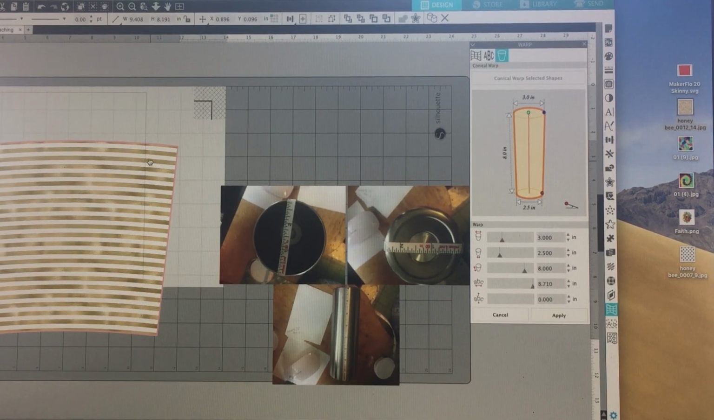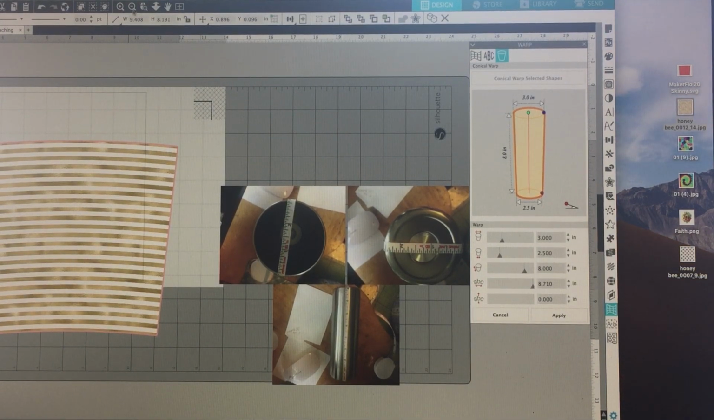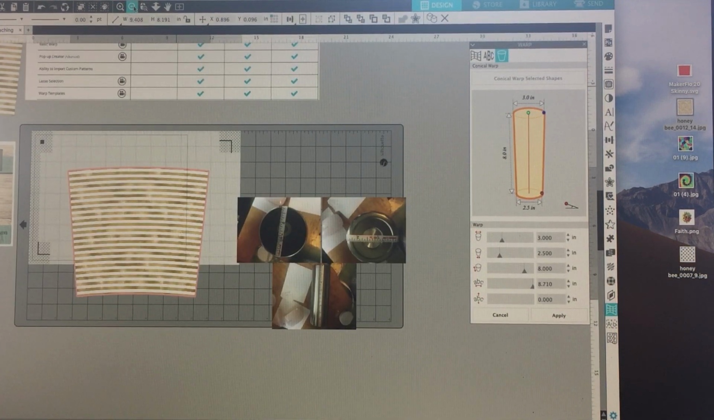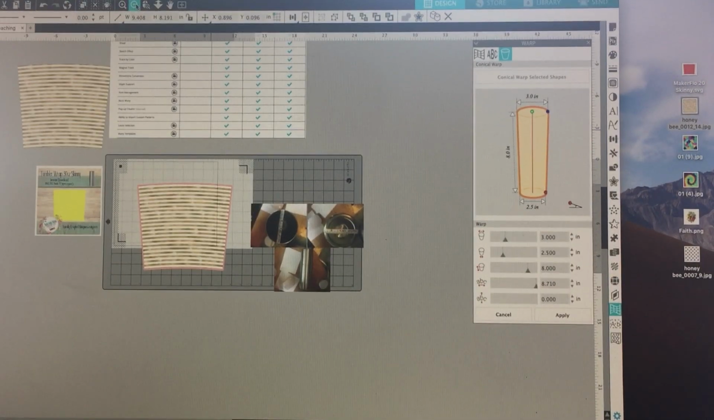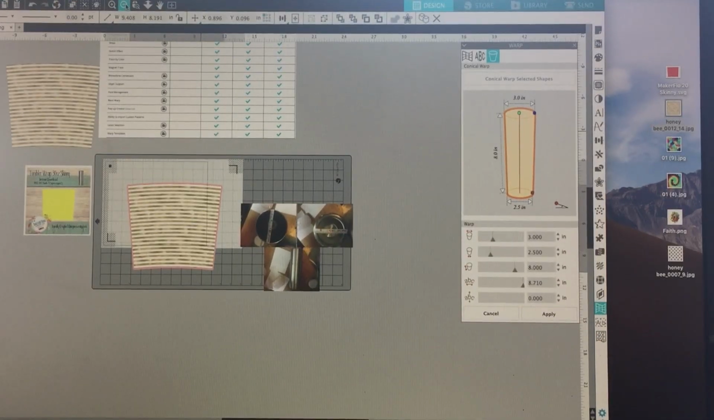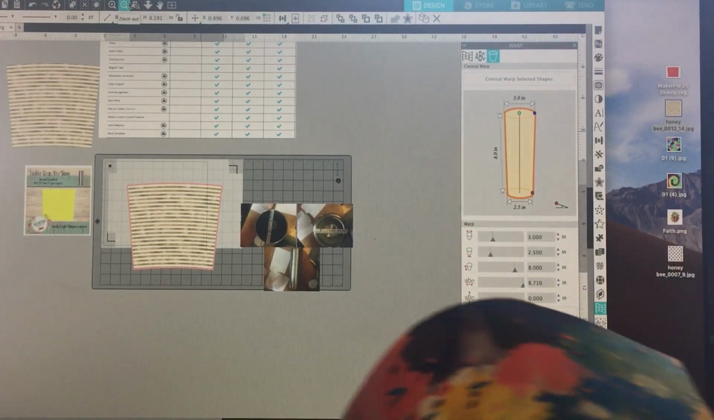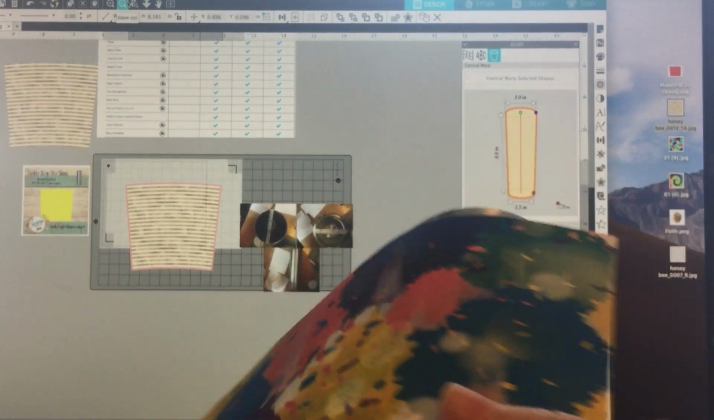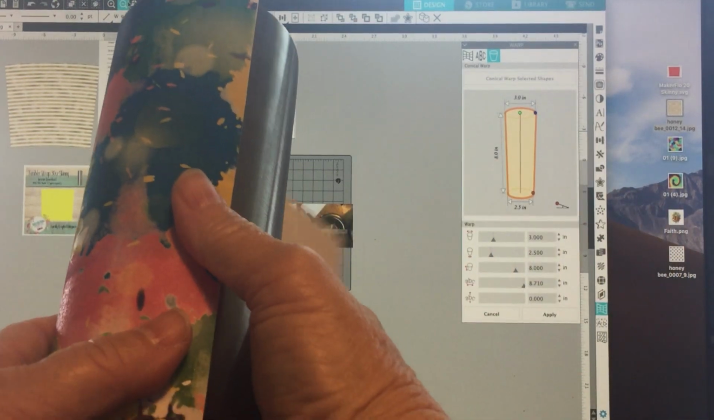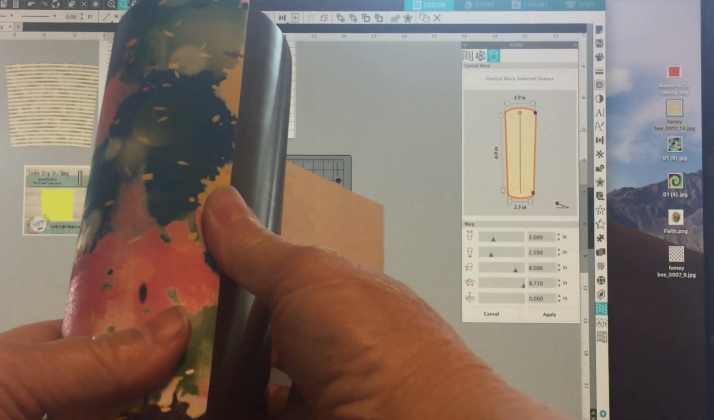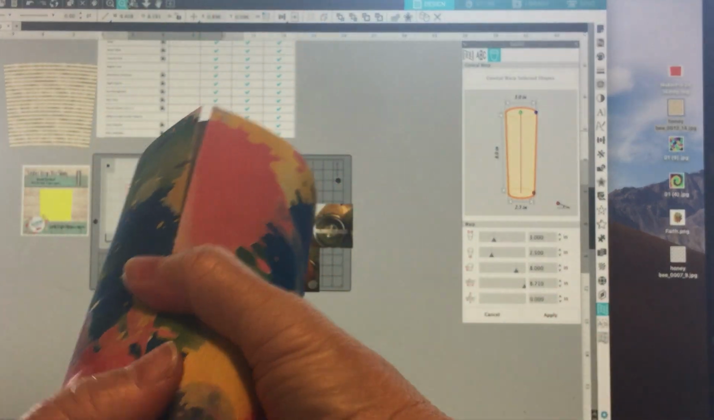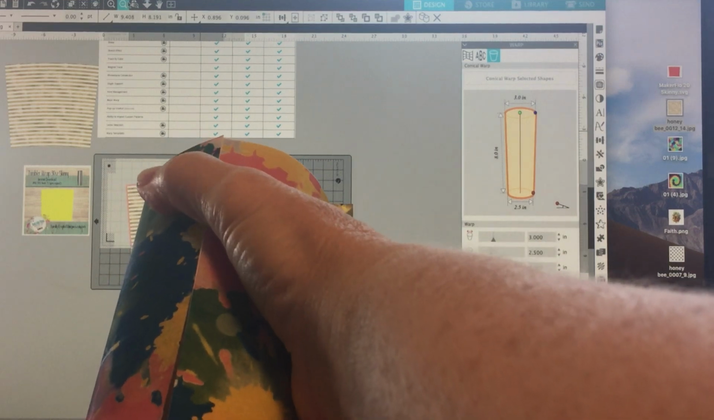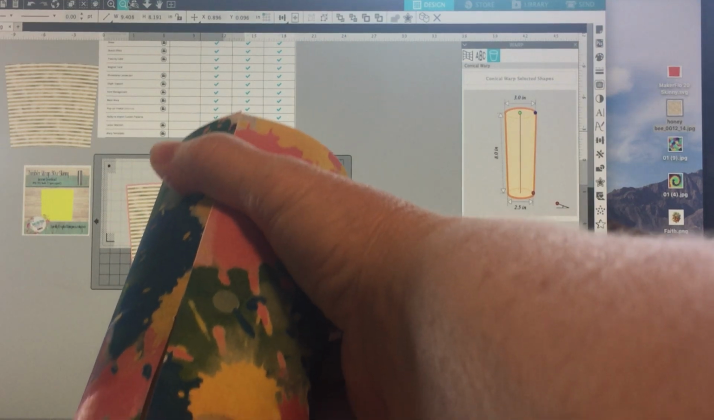Okay, so that's that feature. That's the wrap feature. Let me show you what I mean when I wrap them around the tumbler. And it gets wrapped around the tumbler. After you cut it, this is the first image that we did, printed it out, and then it wraps around the tumbler. And 9 times out of 10, it'll fit pretty close to like that.